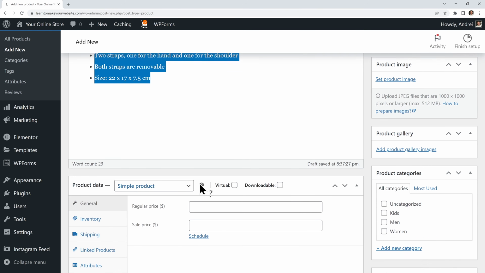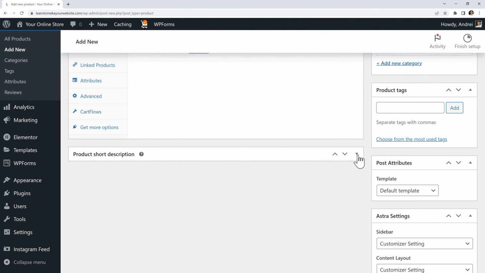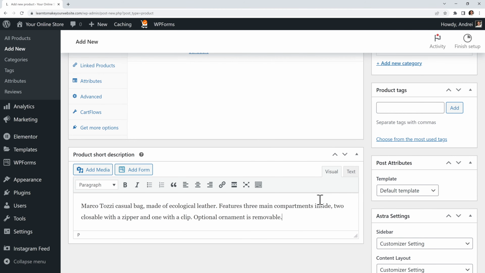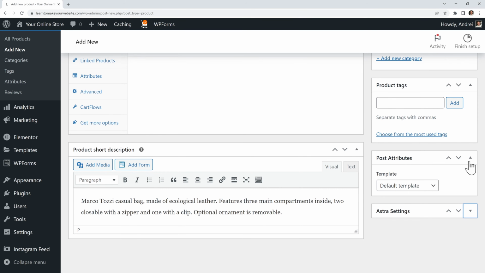So let's keep going, and we will skip over this product data for now, and let's open up this short description. Whatever we put inside here will show up right below our product's title. So I can write a summary description like this. Then let's check out the settings on the right side. First, we can minimize this Astra settings and this post attributes because we're never gonna use them.